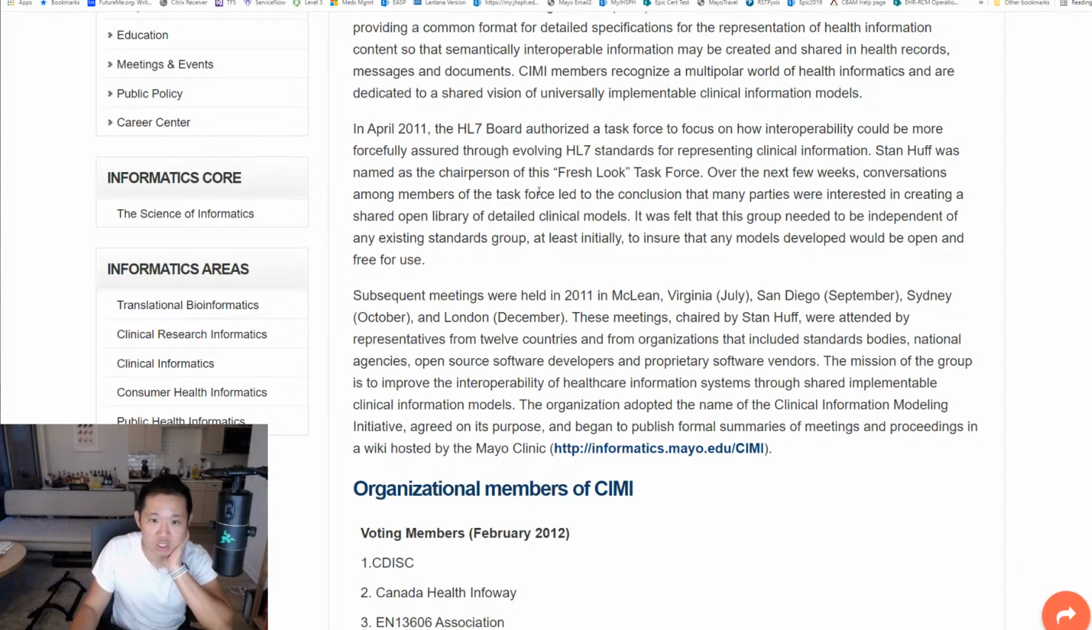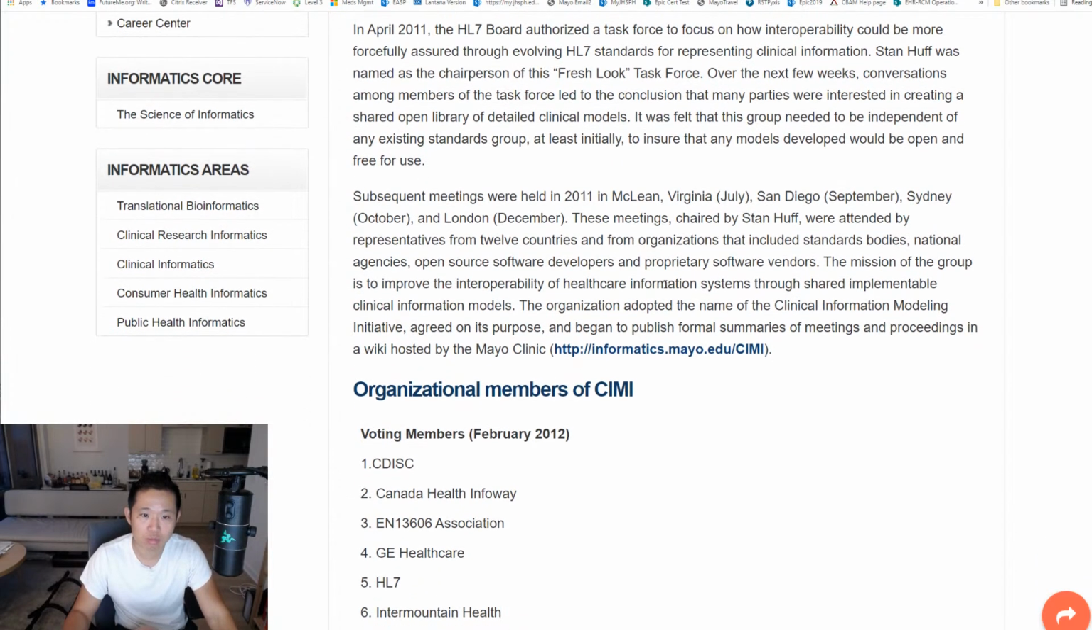Stan Huff was named as the chairperson of this fresh look task force. Over the next few weeks, conversations among members of the task force led to the conclusion that many parties were interested in creating a shared open library of detailed clinical models. It was felt that this group needed to be independent of any existing standards group, at least initially, to ensure that any models developed would be open and free for use. Subsequent meetings were held in 2011 in McLean, Virginia, San Diego, Sydney, and London.